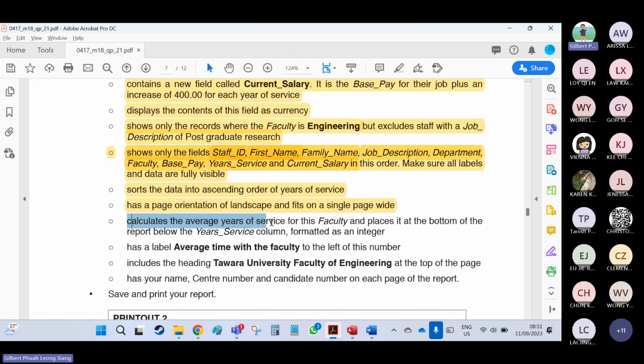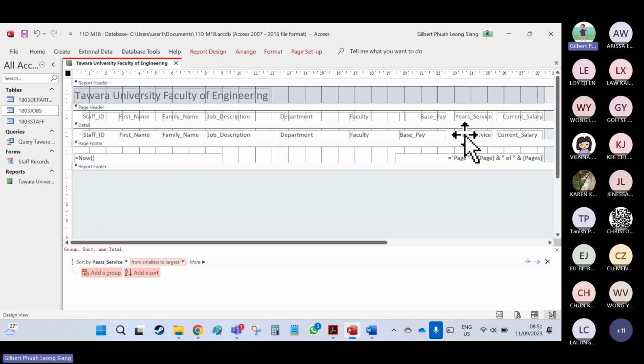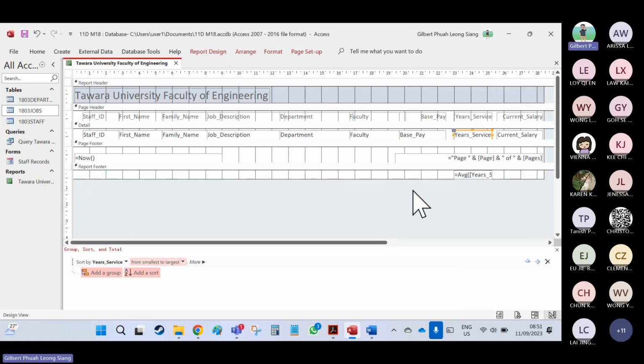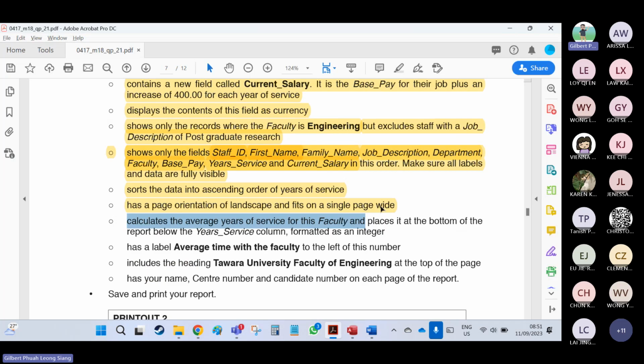Calculate the average years of service of the faculty. So you just click years of service, not the title, but the data, the detail. Right click and then select total, average. Okay, average. So it will put it here. And then, so done.